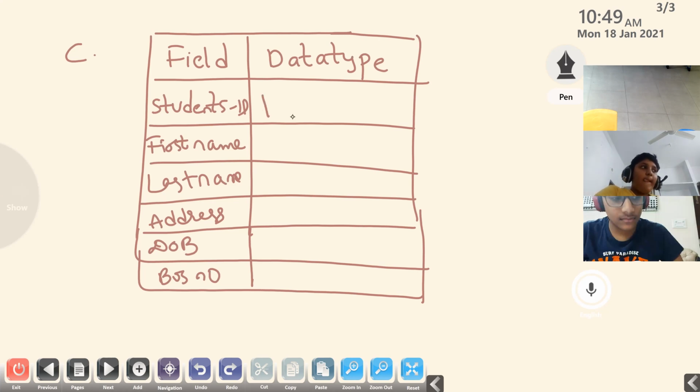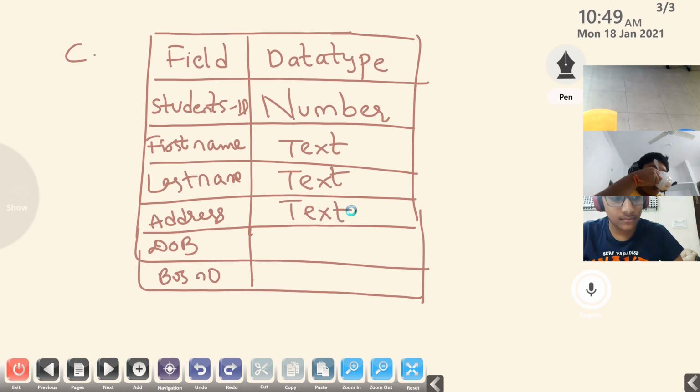The student's ID would be obviously number, first name would be text, last name also text, address also text, because text includes letters and also numbers. In address you'll have both alphabets and numbers, so you can mention text only. Date of birth, date and time. Bus number would be number again.